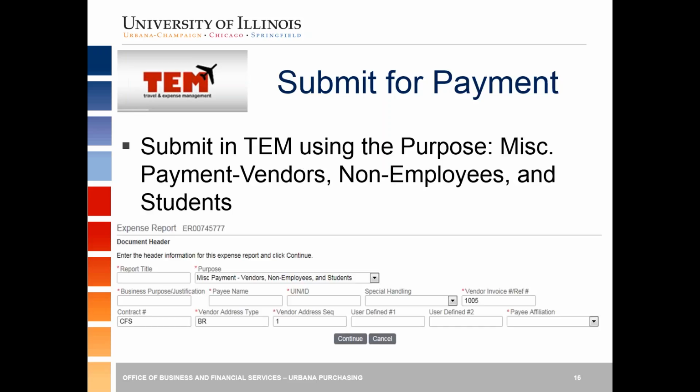Next slide. Submit in TEM using the purpose Miscellaneous Payments to Vendors, Non-Employees, and Students. You can see in the middle bottom of the screen the purpose that you select when you're creating an expense report. Make sure you use Miscellaneous Payments for Vendors, Non-Employees, and Students. That's where most of the service-related account codes reside, and so you should be able to find what you need when you use that purpose.